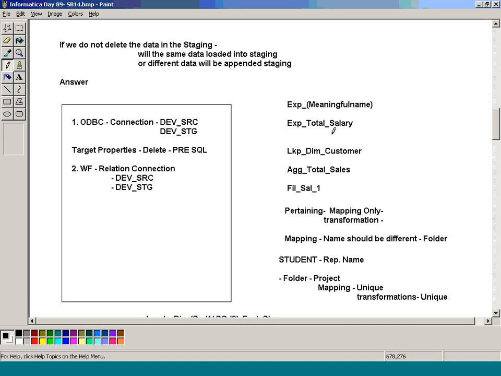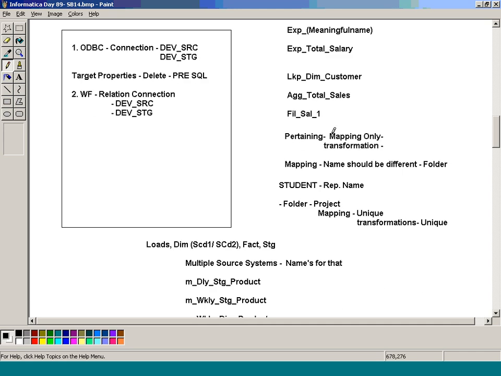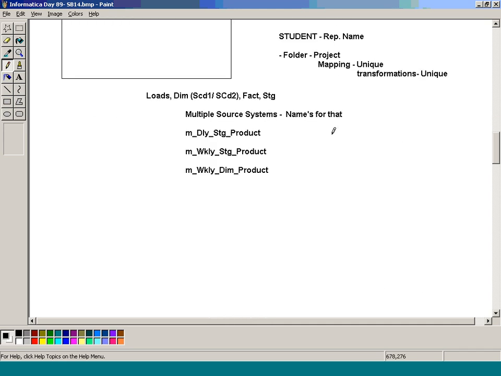So we created ODBC connections to import the table structures of source and staging. And in the target table properties, we have written the delete from target table, that is your staging table, in pre-SQL, which will be executed as soon as the session is executed. Then to execute the session, we created connections because the source and staging are on different databases. Then we loaded the data into the target table. So we loaded all 6 tables in yesterday's class.